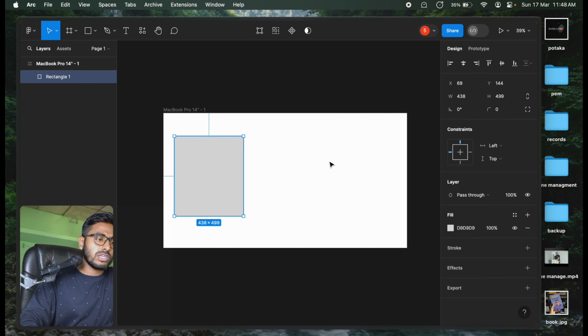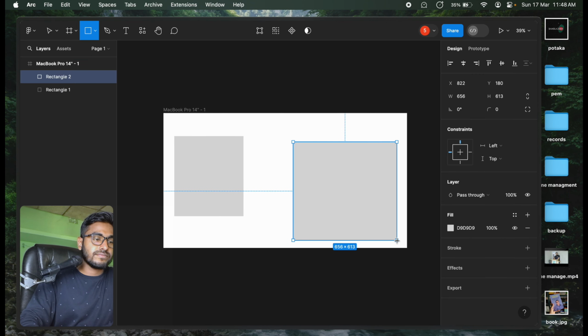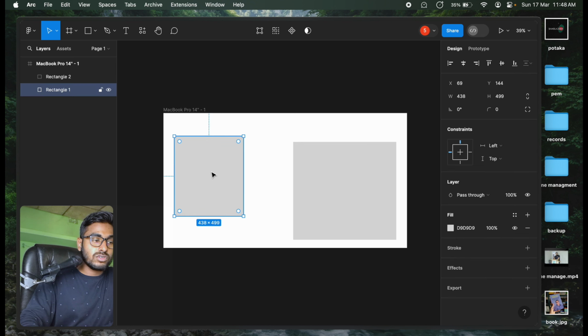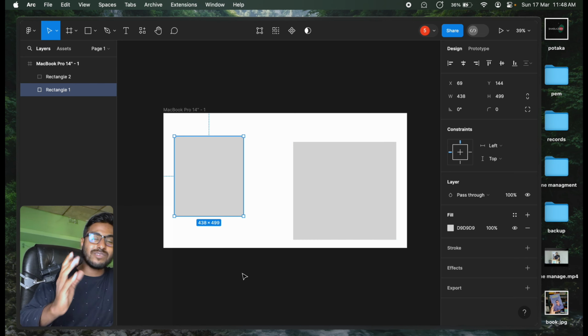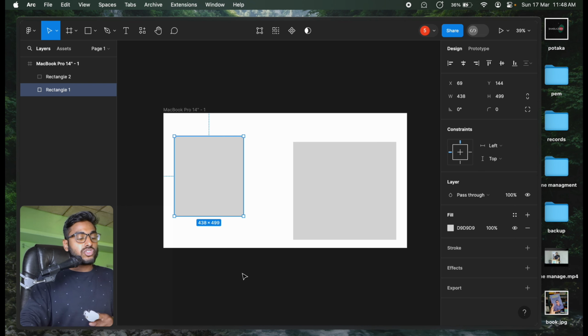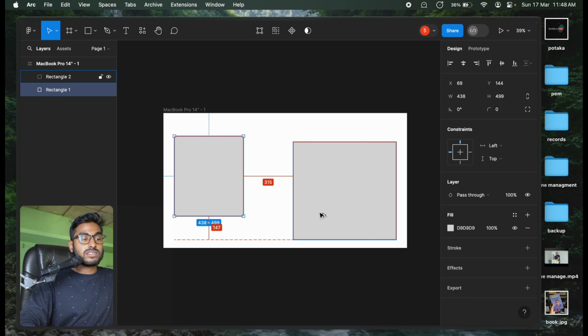If there are two shapes, maybe another one, and you want to know how much space is between these two boxes, so you want to compare it, and then based on that, you want to give some pixels in your code. Just hold down the Alt button on your keyboard. In case you are on Mac, click on Option and take your mouse to another shape. It will show you that it's 315 pixels away from the first one.